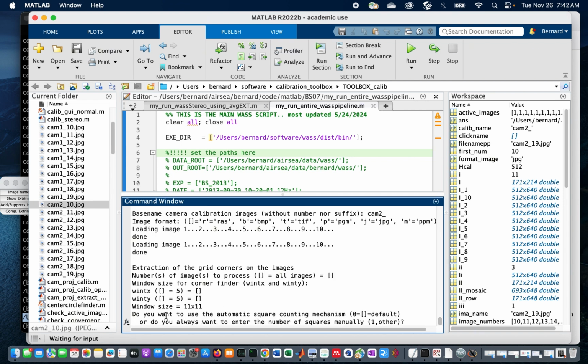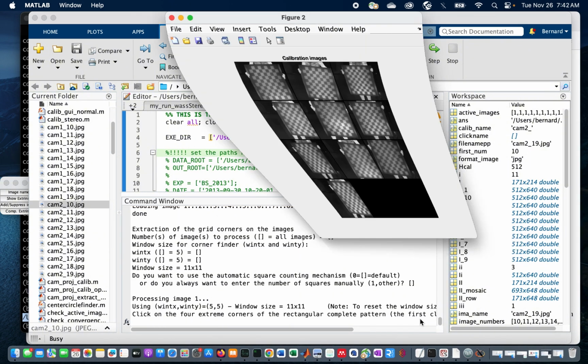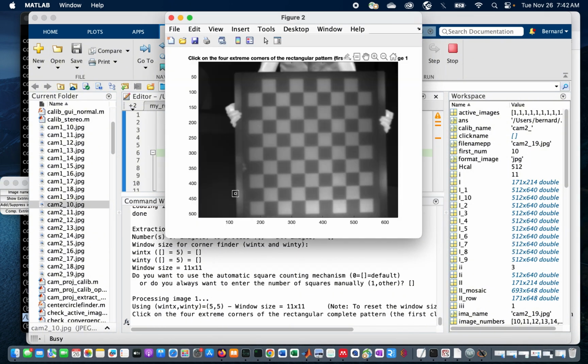And then it asks, do you want to use the automatic square counting mechanism? Yes, of course I want that. Nobody wants to do something too manual. If you don't want that, you could also do the manual option, which is 0. In this case, I could do square bracket, and then everything will work. So let me just do square bracket since I've been using it. And then it will load the first image and pop it up on your screen. It tells you it's processing the first image, and you can also see the image number right here.